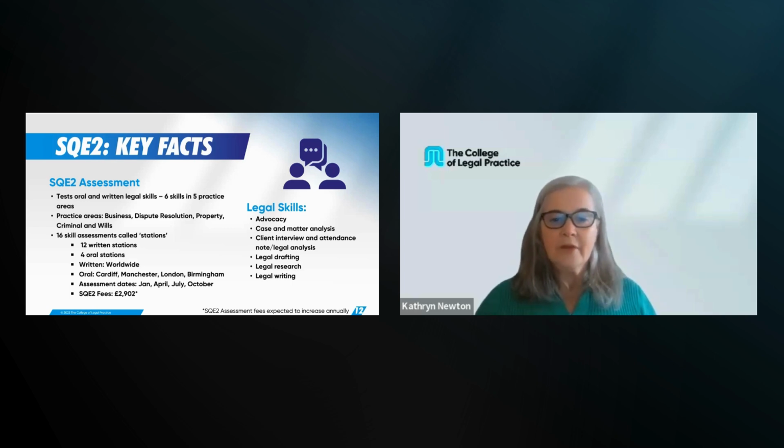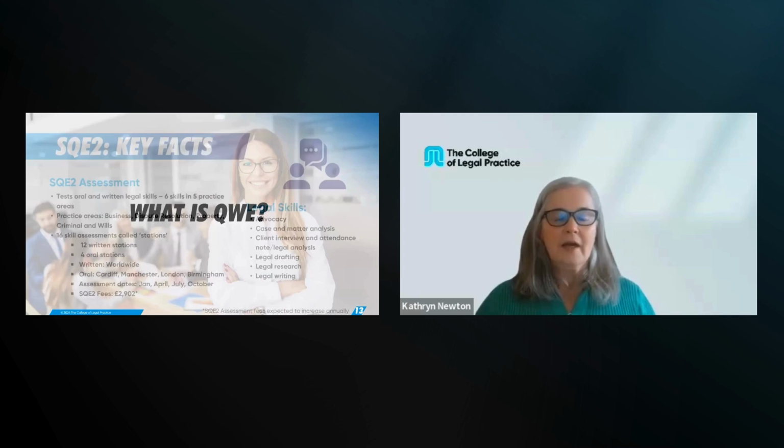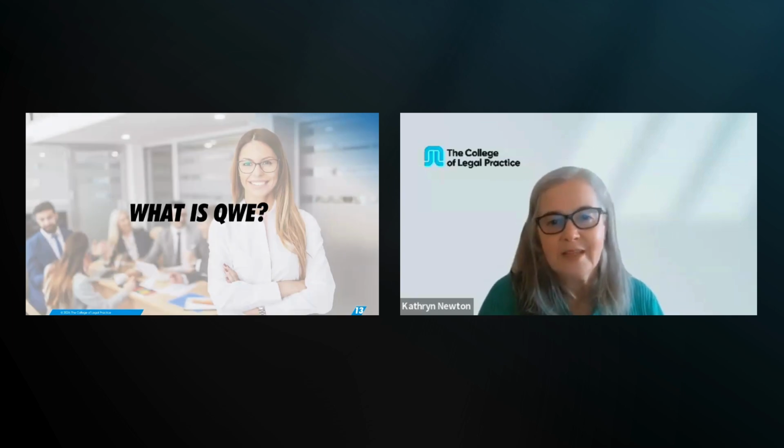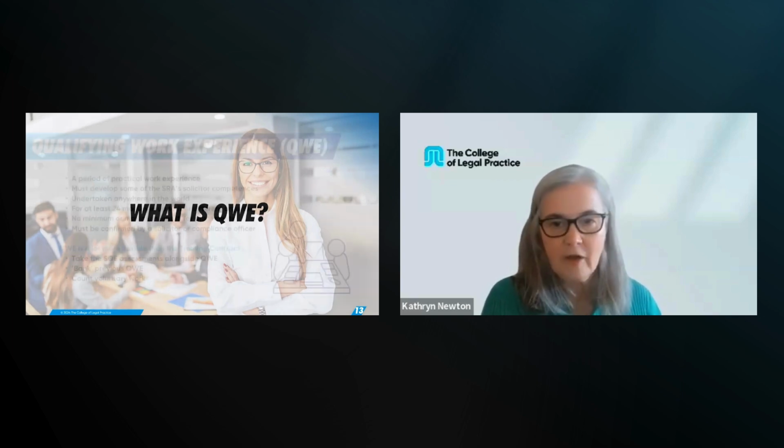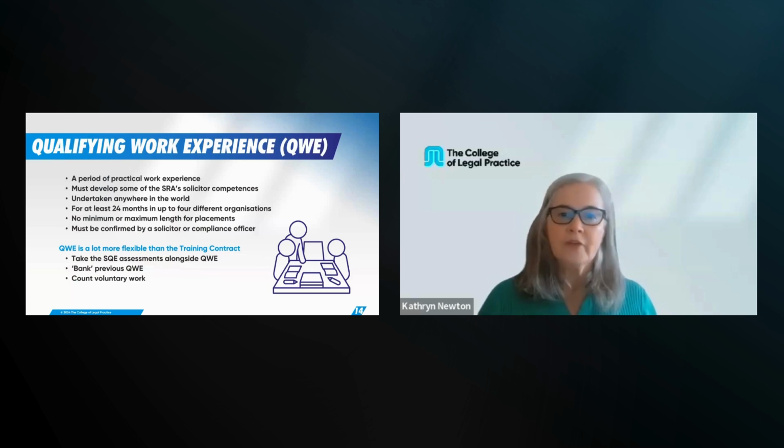I'm now going to move to the qualifying work experience, which is one of the elements of the SQE pathway. So qualifying work experience replaces the training contract. The SRA have very much opened up this aspect of becoming qualified as a solicitor. So they still want people who enter the profession to have had experience in the legal work environment. The title qualifying work experience signals that it's the individual's responsibility to get the type of work that exposes them to the practice of legal skills.